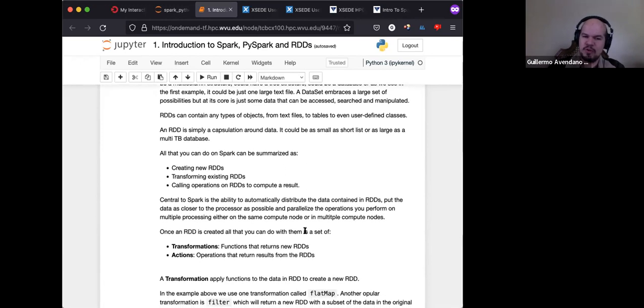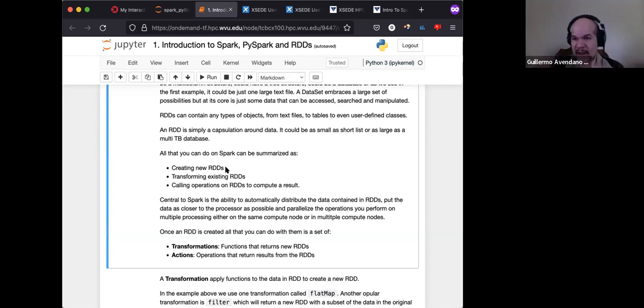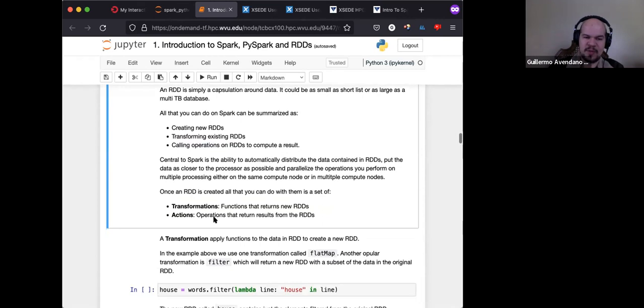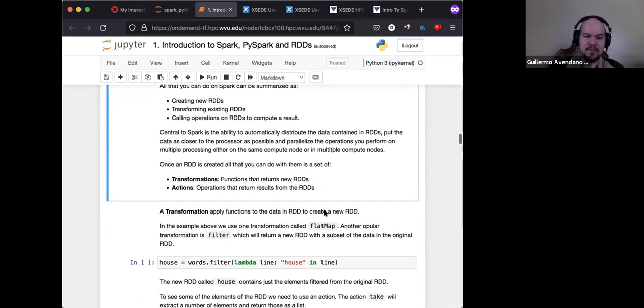With those, you can create RDDs, either because you have the data in a file, or you can create it by hand, and we will see that, from a list of numbers or values, whatever. You can create an RDD. You can transform an existing RDD and create a new RDD, transformations, or operations to compute a result, and those are called actions. We will see that in a minute. So those are the names, transformations and actions. They are central for working with RDDs.